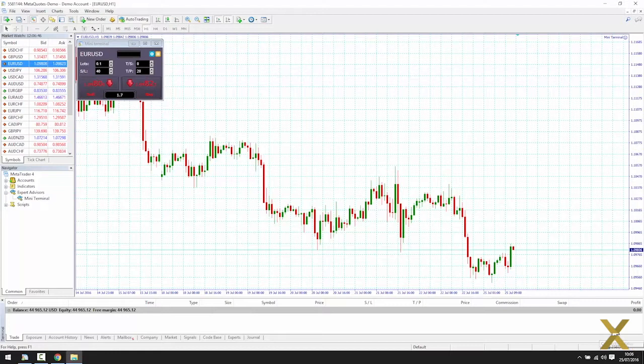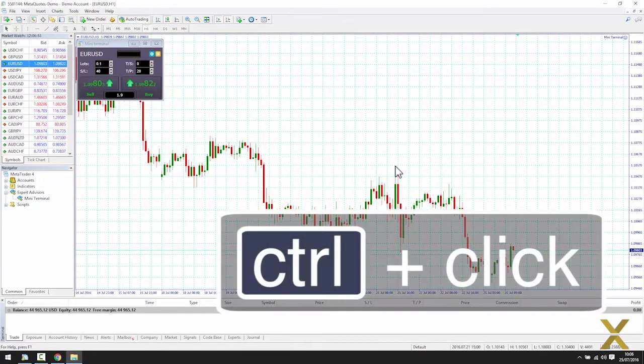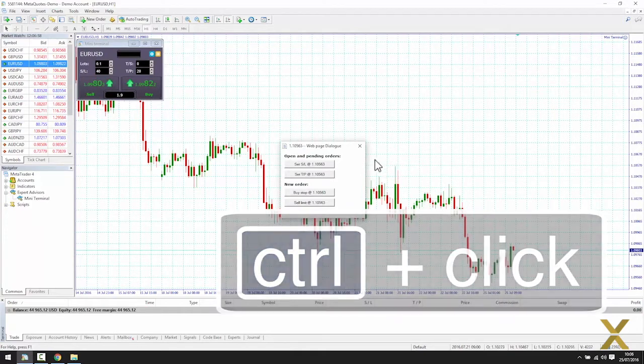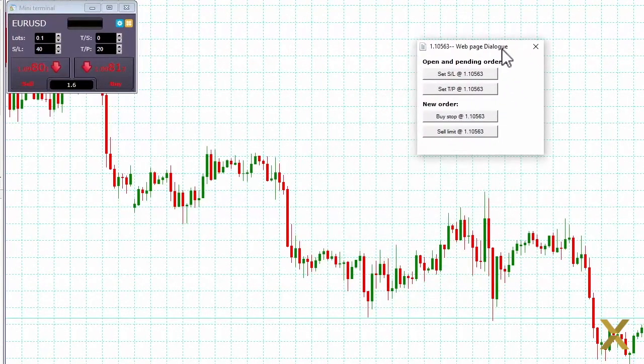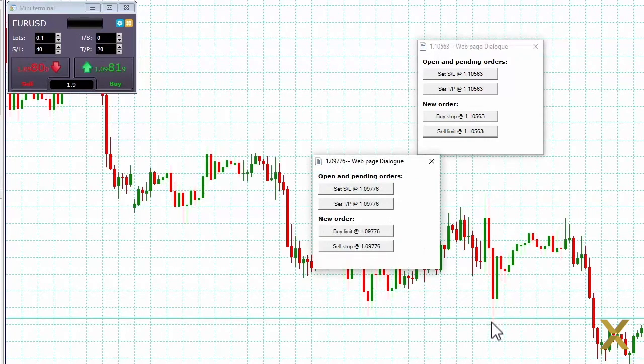You can also create pending orders from the chart. If you hold down the Control key while clicking on the chart, a small window will pop up, letting you create a pending order at the selected price. If the price you have selected is above the current price, then you can create a buy stop or a sell limit. If the selected price is below the current price, then you can create a buy limit or a sell stop.